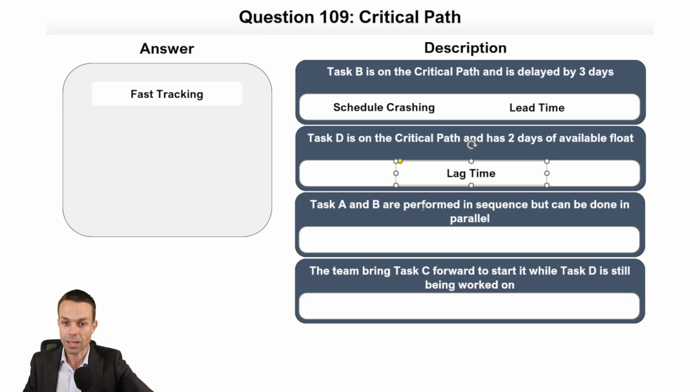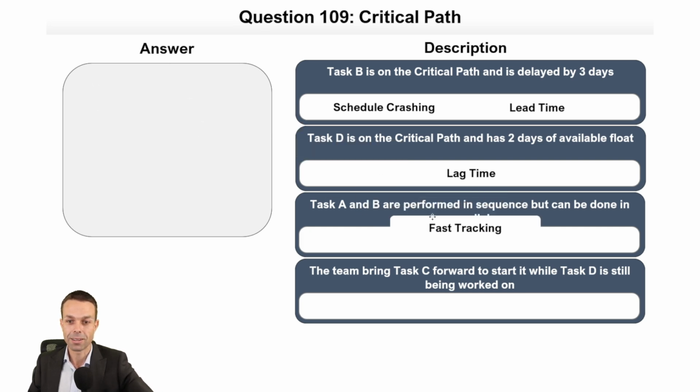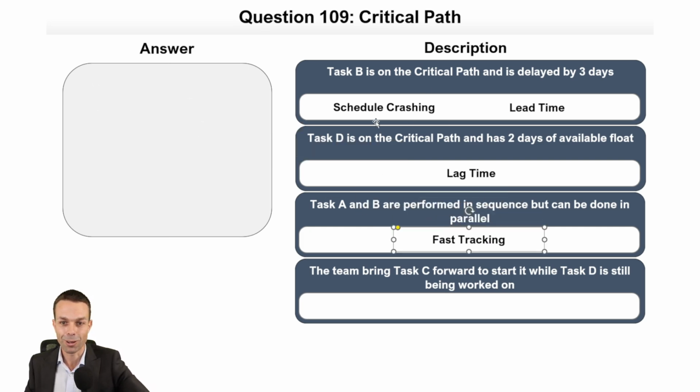Task A and B are performed in sequence, but can be done in parallel. You know what this one is. Instead of sequence, now we're doing them at the same time. We are schedule fast tracking. There we go. Now let's see what we've got for these two.